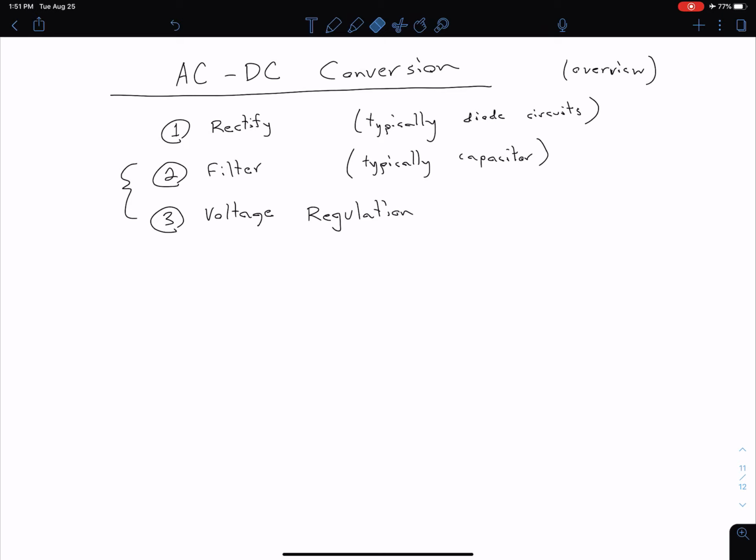Again, one thing to note is with these latter 2 steps, our filtering and our voltage regulation, we want to consider our design application and whatever specifications we need, and we want to be careful not to over design.